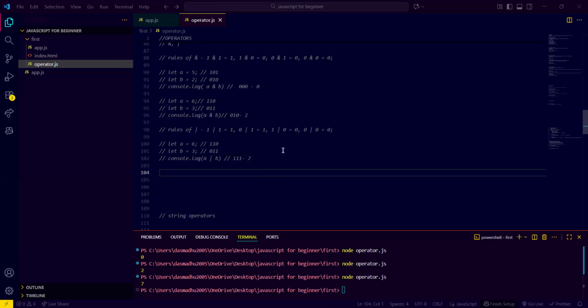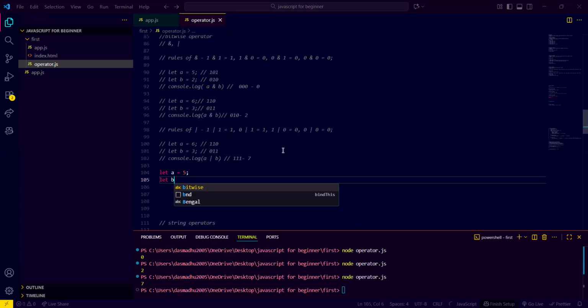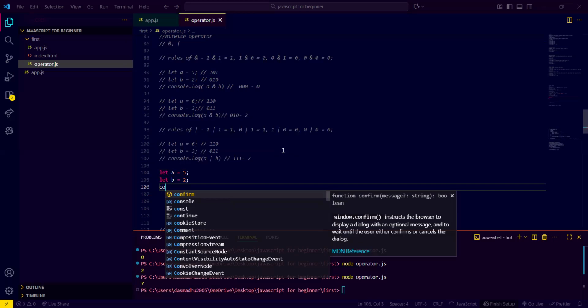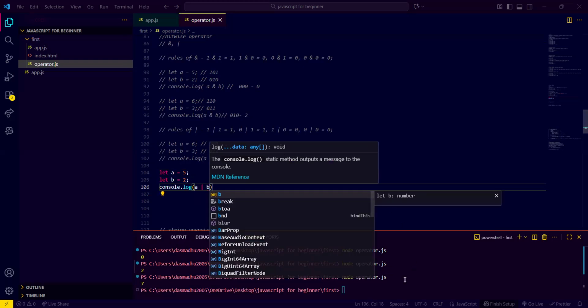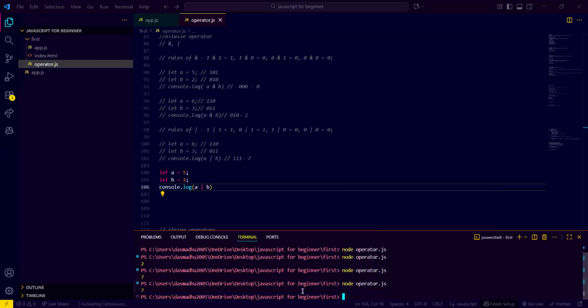Here I write this example. Let A equal 5 and let B equal 2. Then if I console.log A bitwise OR B, save it and run it, it gives me 7. Why does it give me 7? Because the binary representation of 5 is 101 and the binary representation of 2 is 010. So A or B: 1 or 0 always gives me 1.